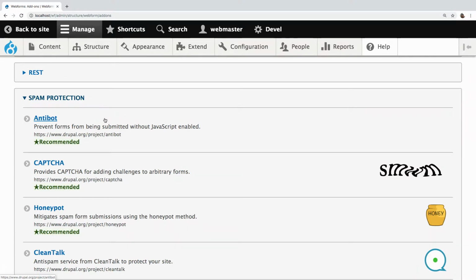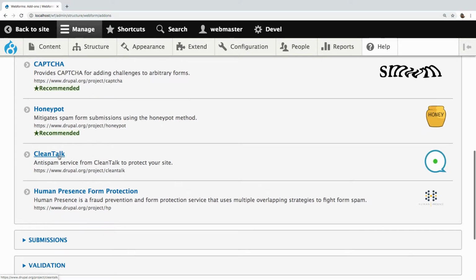Antibot, I've heard people have had success. I don't use CleanTalk and Human Presence Form Protection. They're very similar to Mollom. I think that service makes a lot of sense. It's a third-party service that's tracking your forms and seeing what type of spam's going in. So it's doing some AI analysis of this data and then blocking submissions.